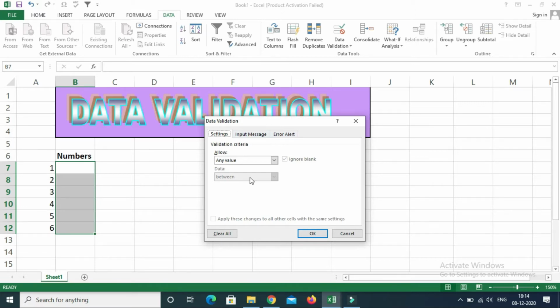First the settings, and under that you have validation criteria, allow any value, by default it is, and there is a drop down next to that, if you can see. If you click on this drop down, you have any value, whole number, decimal, list, date, time, text length, custom. Right now my criteria is numbers, so I'll select whole number.